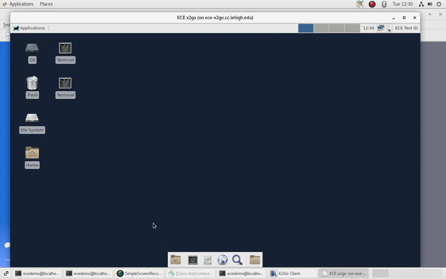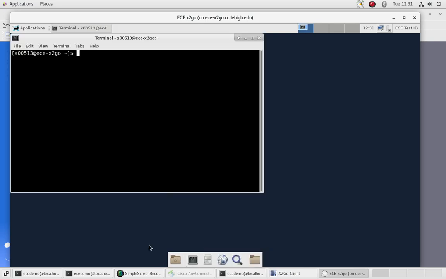What we want to do is test and make sure that we can get graphics back to our local device. And the way we're going to do that is we're going to open a terminal session. And you can do that by clicking the application down here in the little application box. And I'll go ahead and click on the terminal down there, and it popped up a terminal.